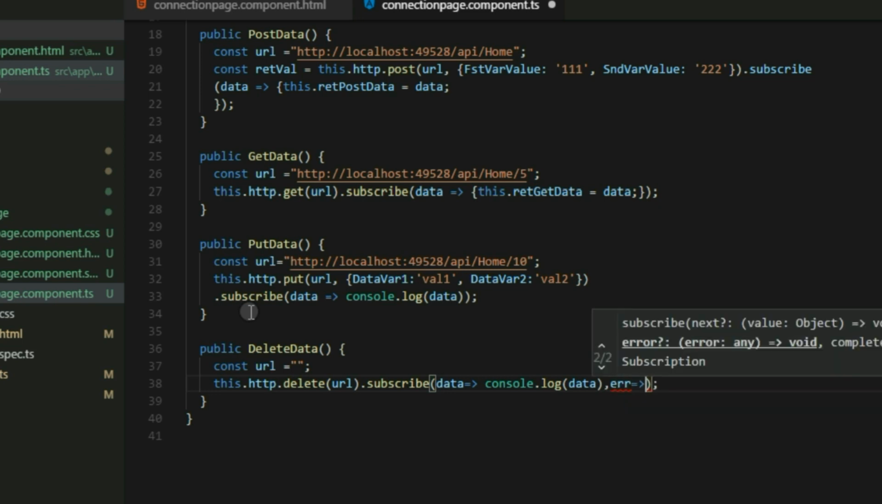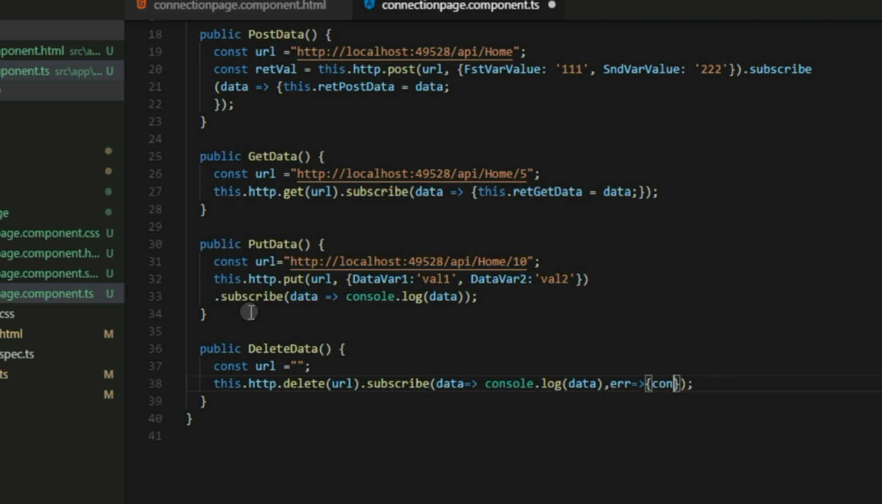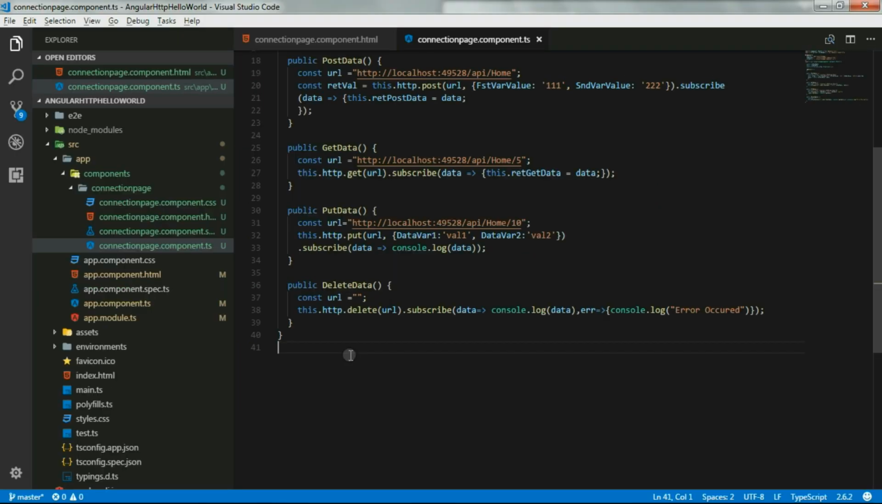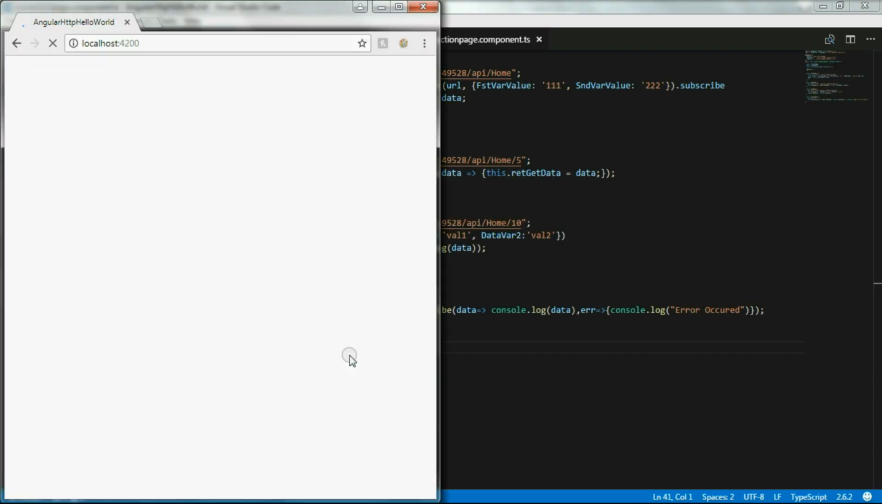Here we can also do error handling. So we'll do err and then console.log, and we can give a custom error message. So if an error happens, we'll get to know, as this custom message gets displayed in the console. So error occurred. Now we'll save this project and we'll launch our UI, and we'll test the delete call.